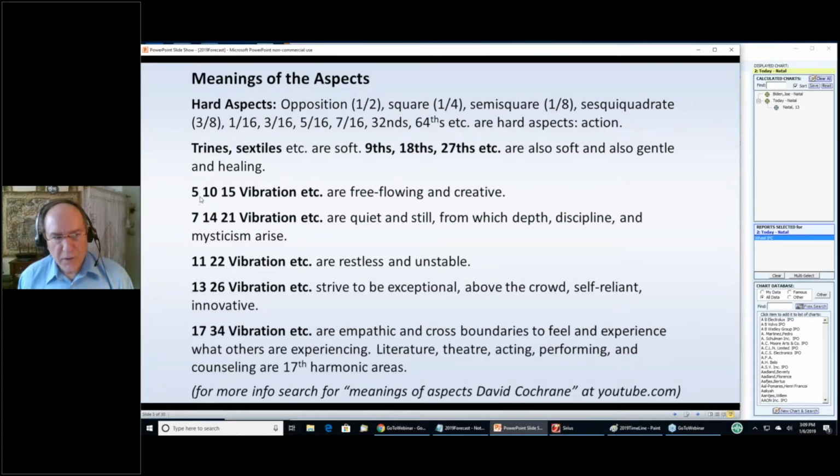And then there are the multiples of 5, like 5ths, 10ths, 15ths. What I'm saying is that if two planets are 1/10 of a circle, or 3/10 of a circle, or 7/15 of a circle, you might think this is nuts if you haven't been exposed to these ideas before. But we think that all of these fractions have a powerful impact, and these aspects are free-flowing and creative. The 7ths, like 7ths, 14ths, 21sts, and so on, are quiet and still. And from this stillness, depth, discipline, and sometimes mysticism arise.